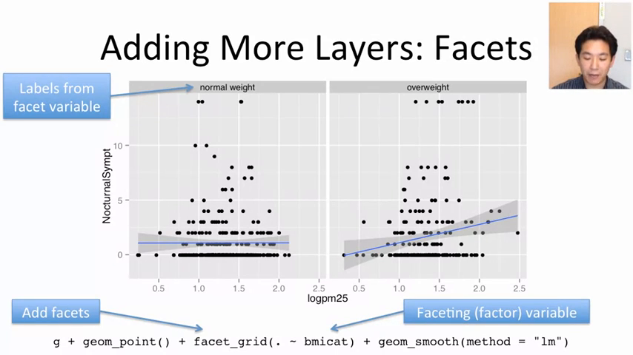I can add my facet with the facet_grid function, and this function uses a special notation which has a variable on the left-hand side and a variable on the right-hand side, separated by a tilde. The variables that you specify in the facet function determine how the separate plots are laid out on the screen. The number of plots will be equal to the number of levels of your factor. If I have two levels in my factor, normal weight and overweight, then that will create two plots for me.